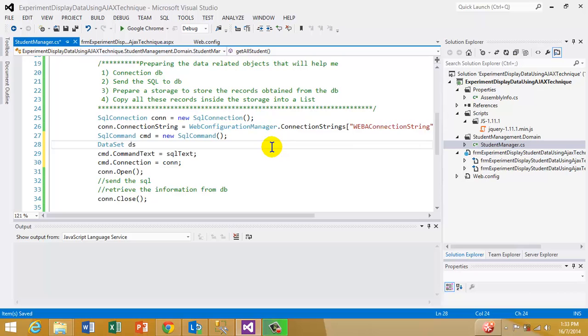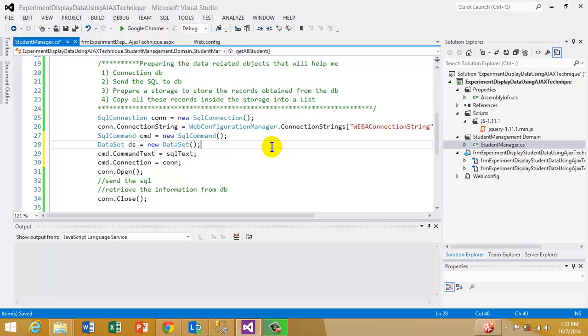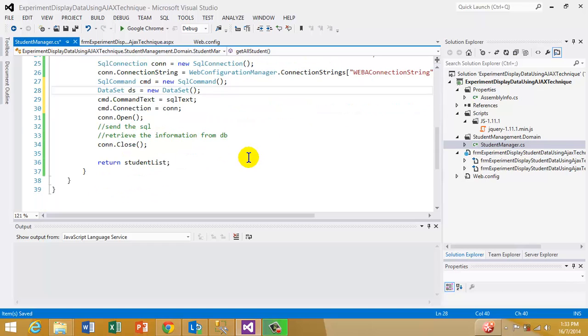So this data set equals to ds new data set. So I'm creating an empty data set. Okay, right? So I've already prepared the data set. But a data set, you know, is like a book that can be written in, but you still need a pen, right? So the SQL command does not do the writing of the information to the data set. This command object does not do the job of writing information into the data set.